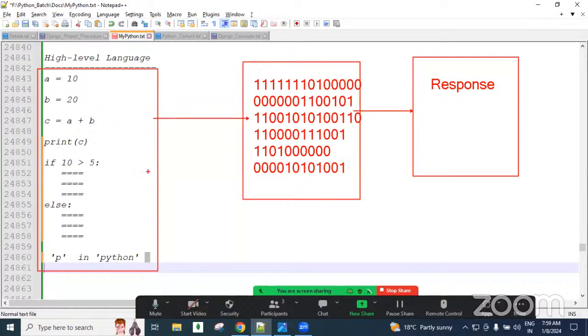We are using only one thing, that is called the interpreter. High-level language code is converted into bytecode, and the bytecode is executed and gives the response. Everything is done by the interpreter only. Python is executed by an interpreter. Python is an interpreter language. Is Python an interpreter language or not? Yes, Python is an interpreter language.